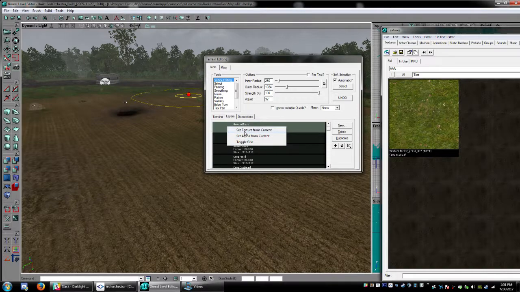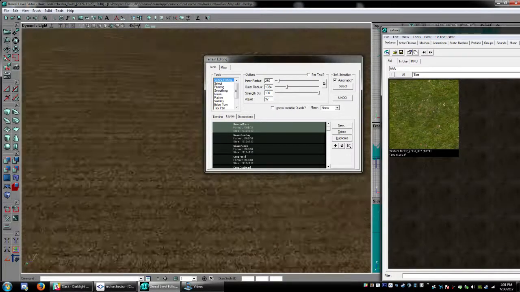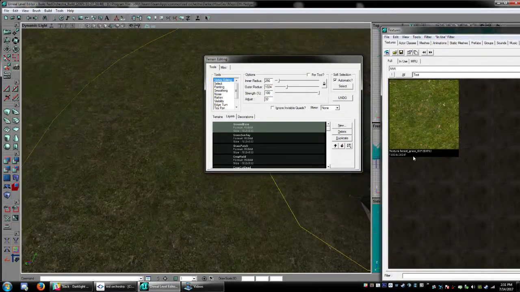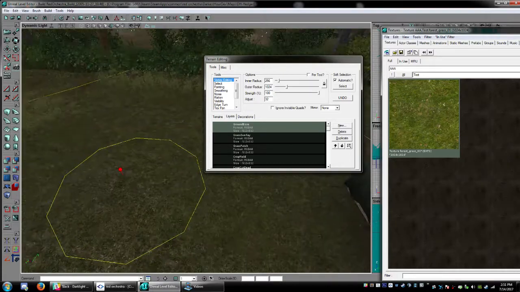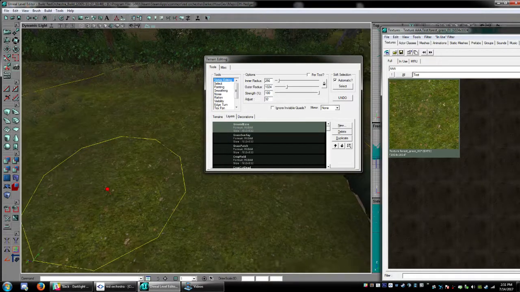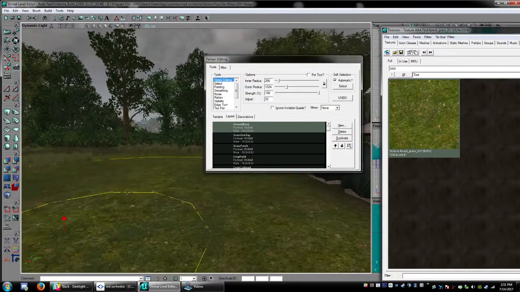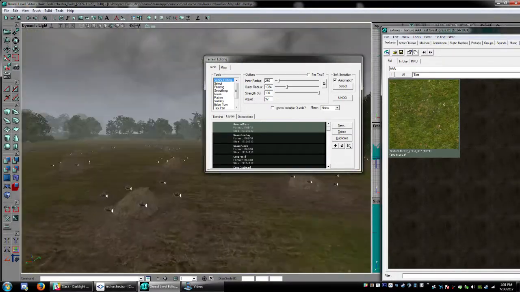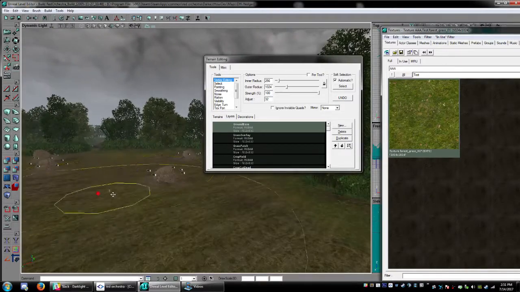You can set the texture from the current one you selected. So for example, if I wanted to change the base layer on my terrain, I could select that, right click and go to set texture from current. You can see it greatly changes the look of the map. But that's limited, right?